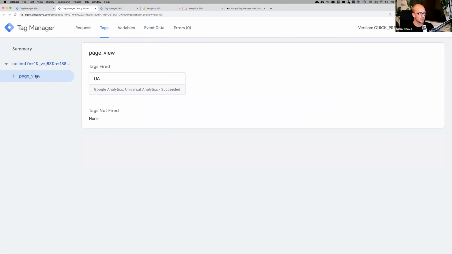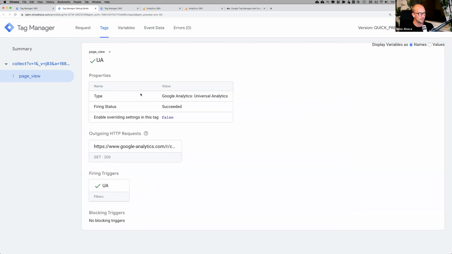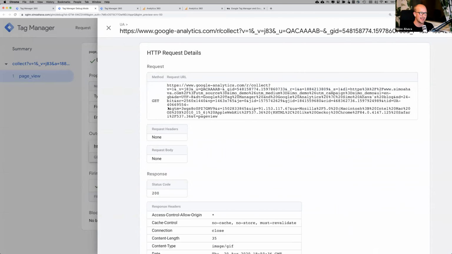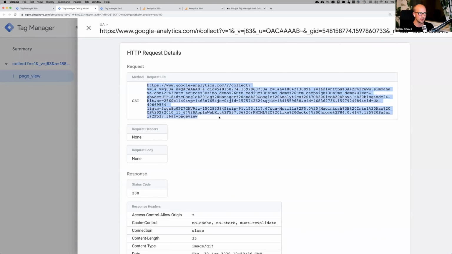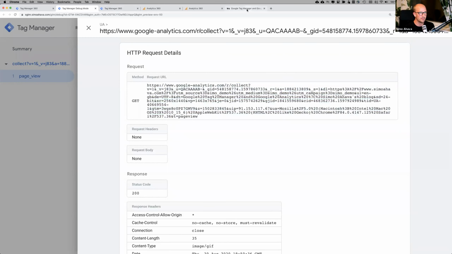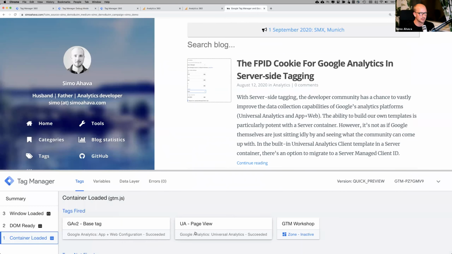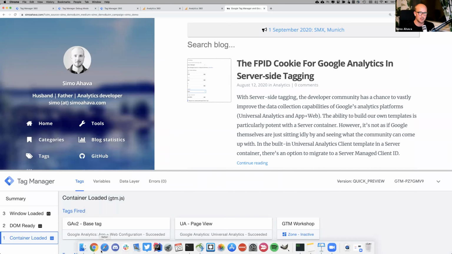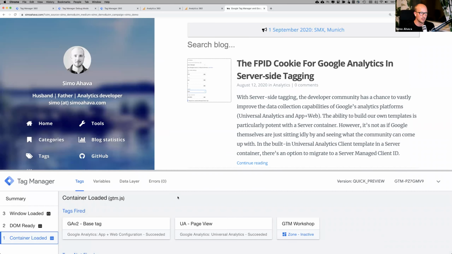This event then fires the page view tag that we created, and this tag itself has an outgoing HTTP request. So this tag creates the actual measurement protocol request to Google Analytics servers, and this is what it looks like. So this tag sent this HTTP request to googleanalytics.com. And now we've managed to transport Universal Analytics away from client-side communications to server-side.